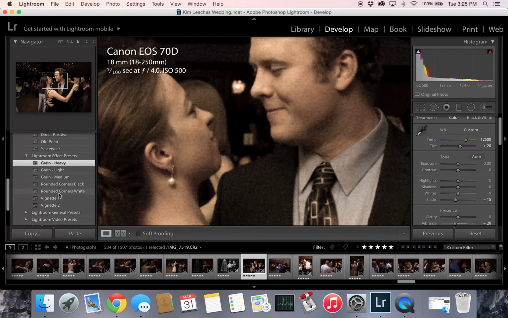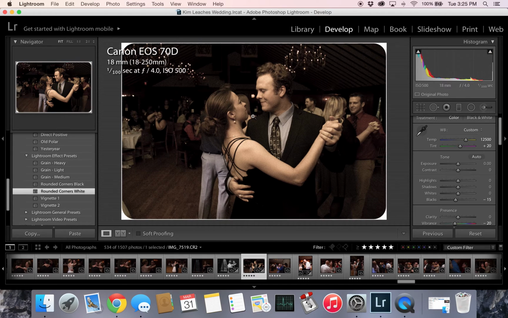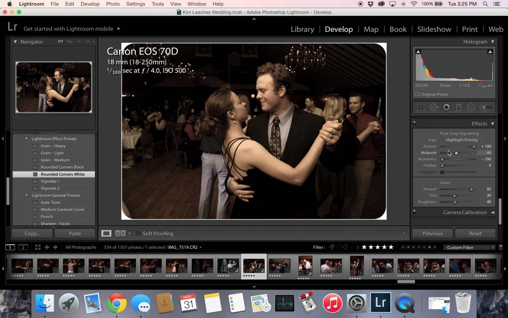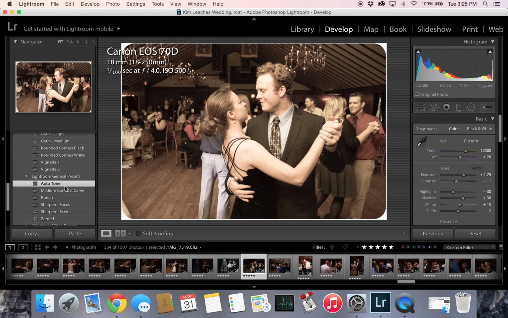You can even do special effects like add grain to your image. You can do vignetting, if you don't want to do your own personal vignetting settings, and you can do rounded corners. I mean, all this stuff are just different things you can change on the right panel here, but this is a quick way to do it.